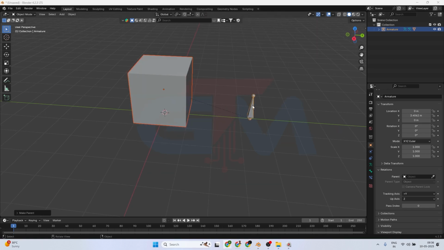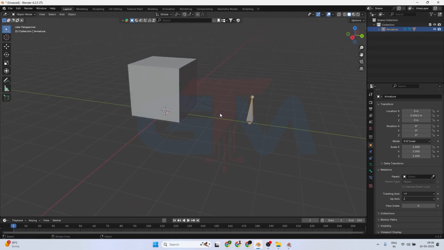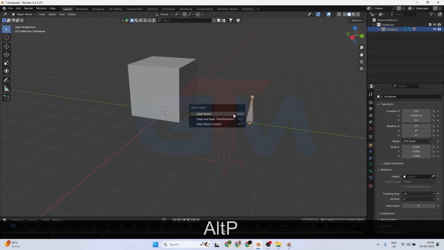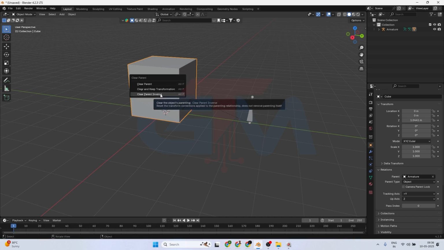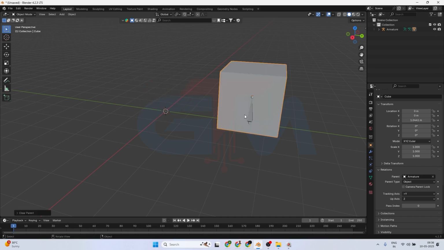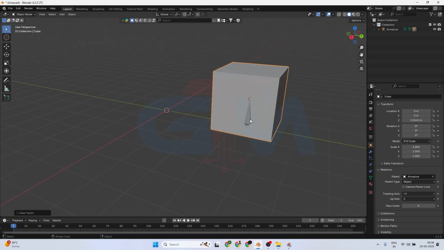There is one more thing. For example, right now whatever you did the normal way, later you thought I don't want to calculate this particular matrix, so you just take the inverse matrix. In that case you can hit Alt P. Let me select this one and hit Alt P, and it is showing clear parent inverse. If you click that, it will clear that matrix, so it will come back to the position of your parent.